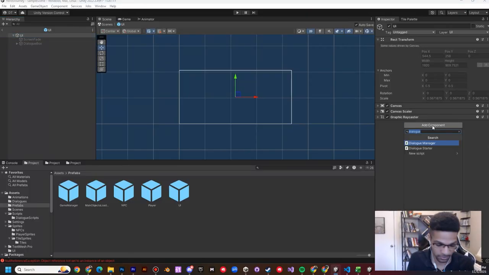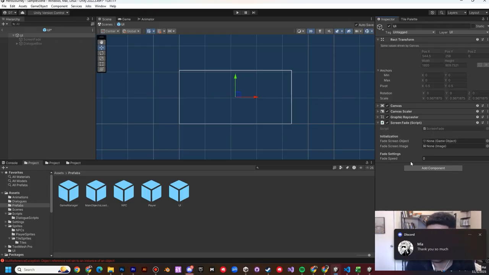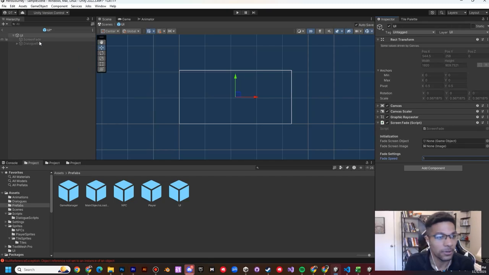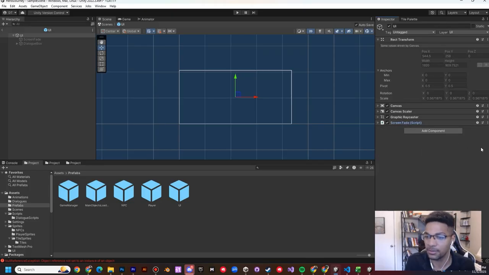Let's add, first of all, our screen fade component for later. And now we can change the screen fade speed to 1. We can drag in the screen fade object into both of these slots, the fade screen object and fade screen image. Drag in the screen fade from our hierarchy into those slots. Looks like that. I'm going to collapse that.